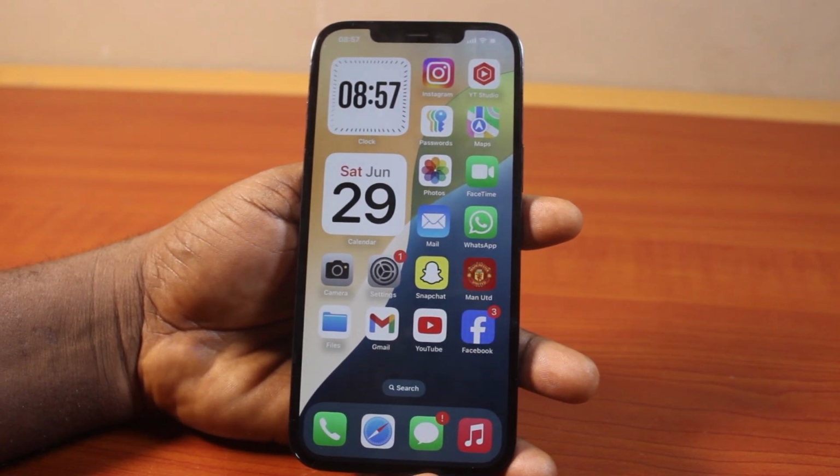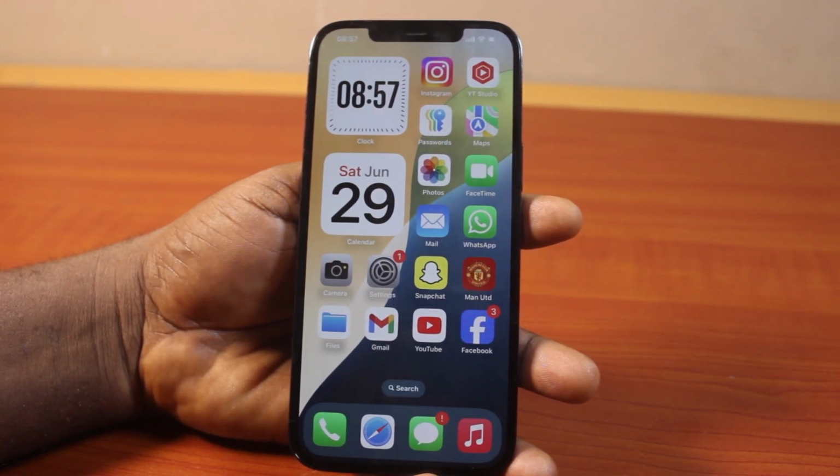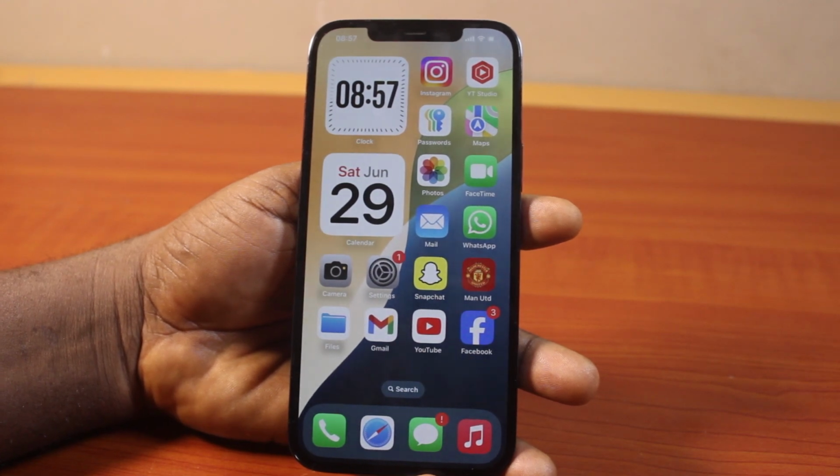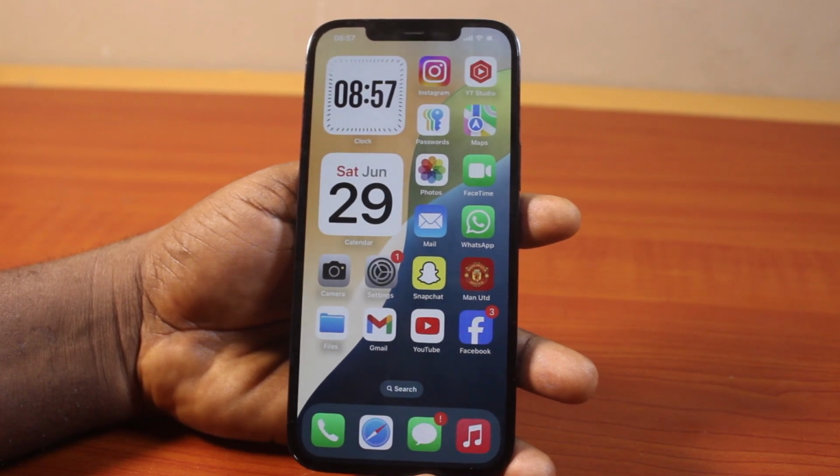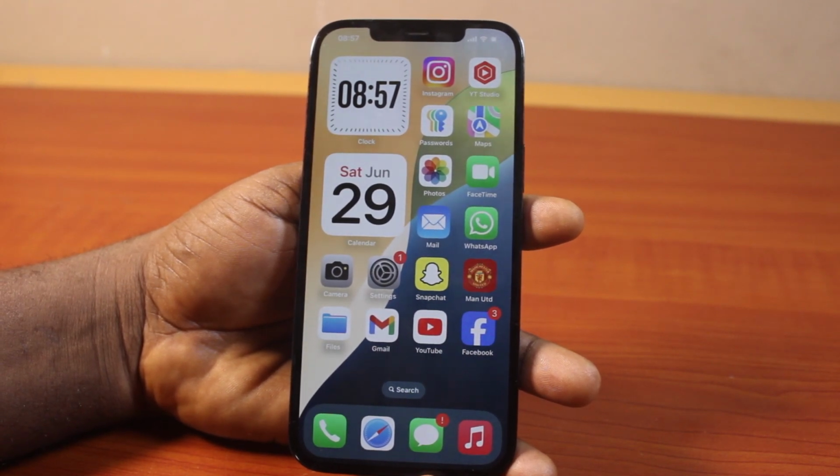In this video, I'll detail how to enable low data mode on iPhone 12, iPhone 12 mini, iPhone 12 Pro, and iPhone 12 Pro Max. So basically, this video is going to be carried out on iPhone 12 Pro Max. So if you have an iPhone 12 Pro Max and you want to enable low data mode each time you are connected to a Wi-Fi, then this video is going to walk you through.